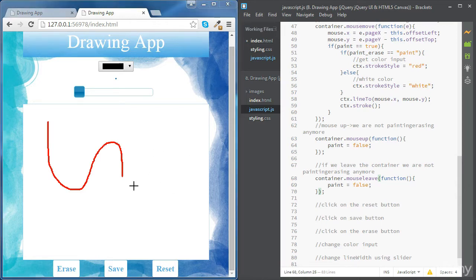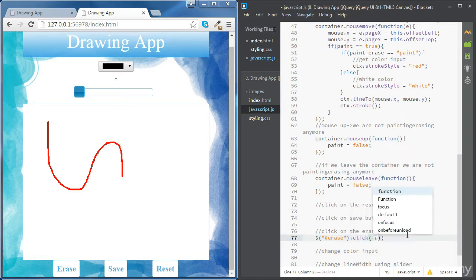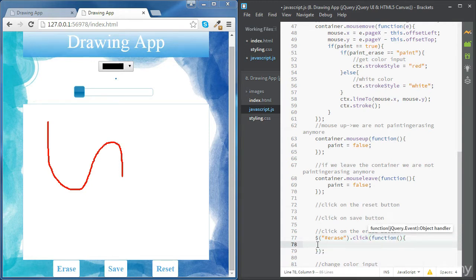Okay. Now to be able to erase, we need to code the functionality of the erase button. So I'm going to jump to the erase step. So we're going to access the button using its ID, which is erase. Okay. So once we click on the button, we want to execute the following function. So we are going to change to the erase mode if we are already in the painting mode, and if we are in the erase mode, we're going to go back to the painting mode. So we're going to check the variable paint erase.